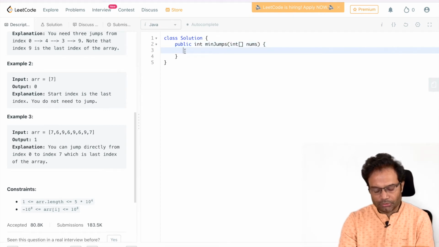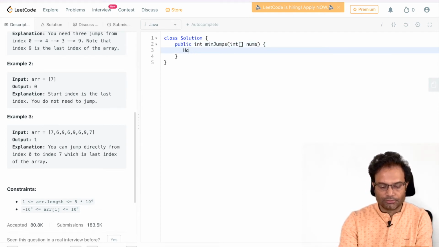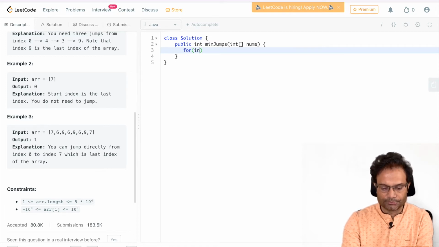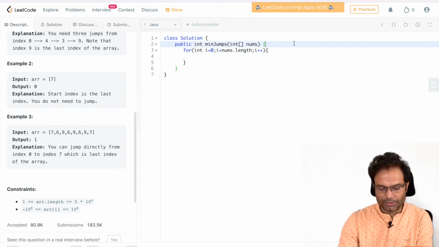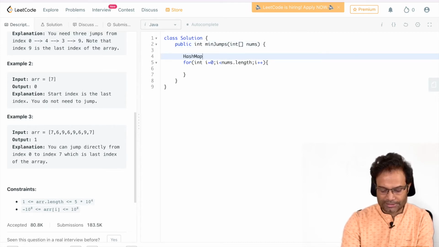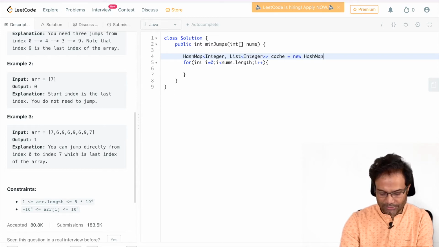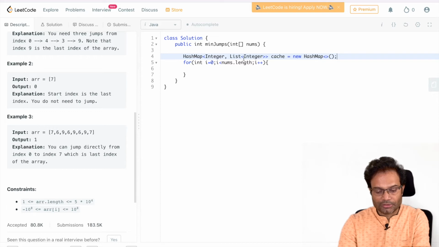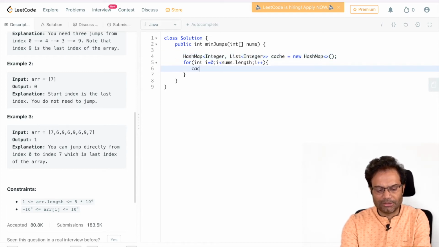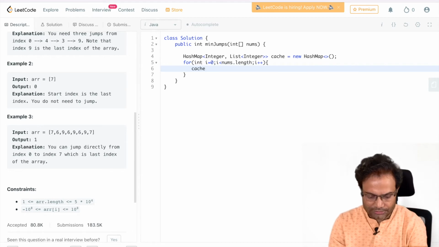So now first what we do, we make one hash map, right? Before that we need one hash map, so the key would be integer and the value would be a list of integers, right? Then give the name cache or something. In this hash map there are many ways, but I am using functional programming, you can do it easily.